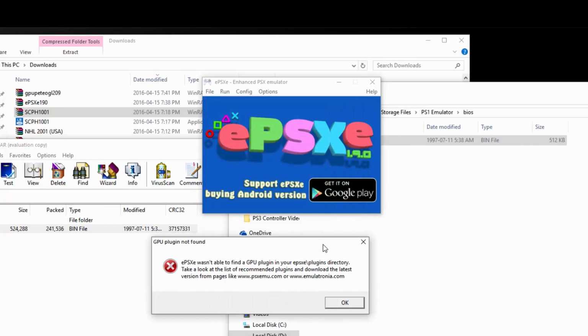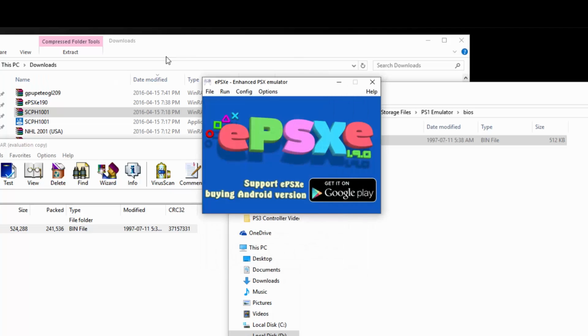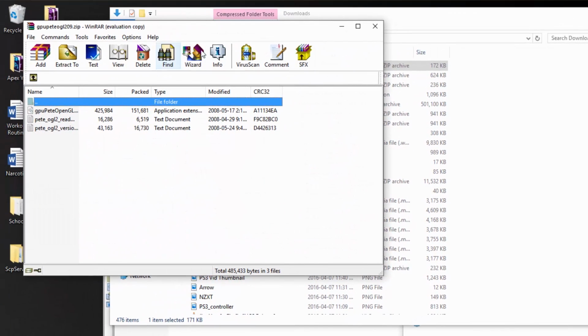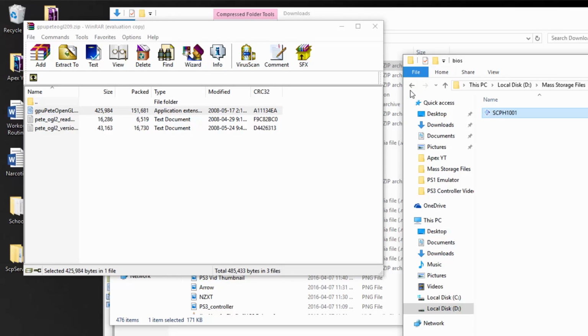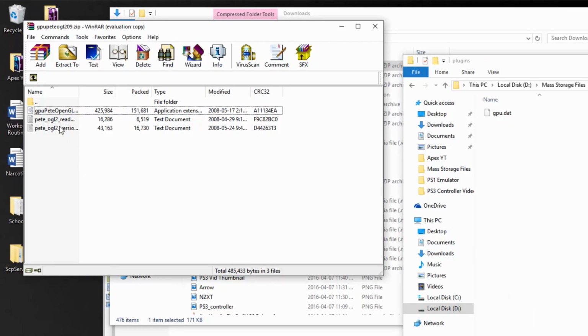And now if you click on next, it will say that it wasn't able to find a GPU plugin. So for that, you're going to want to visit the third link, which will take you to the download page of Pete's GPU plugins. And this is what it will look like, GPU it'll start with, and open up this zip file and then find the .dll file, which will be the first one. Go back to your PS1 emulator folder, go to your plugins folder. First off, delete this remove.me file, and then take the DLL file and extract it into there.